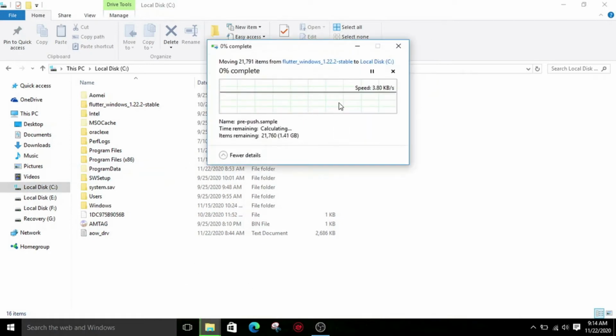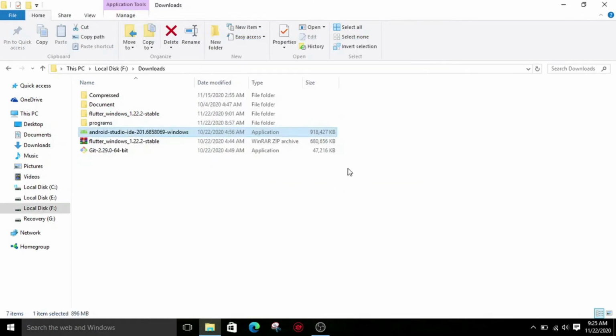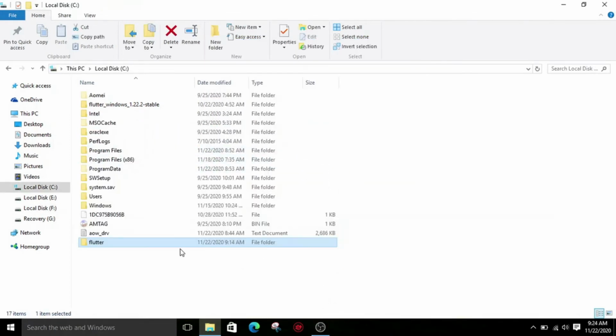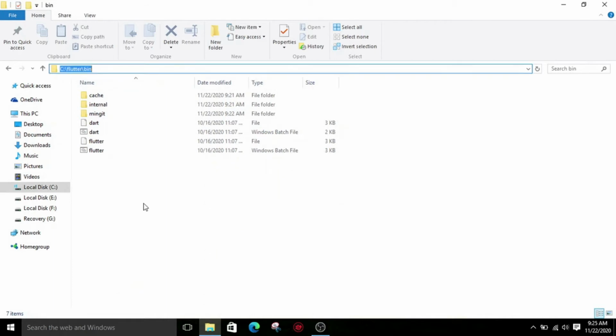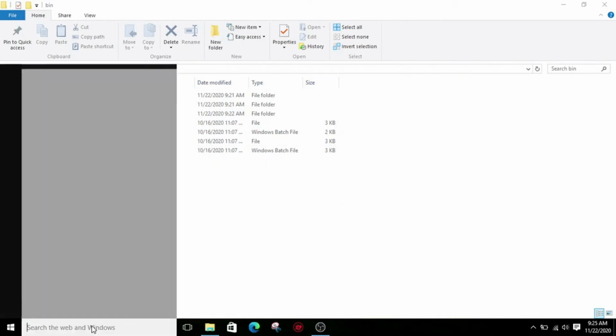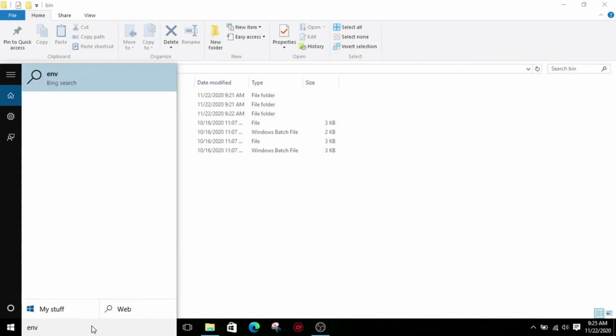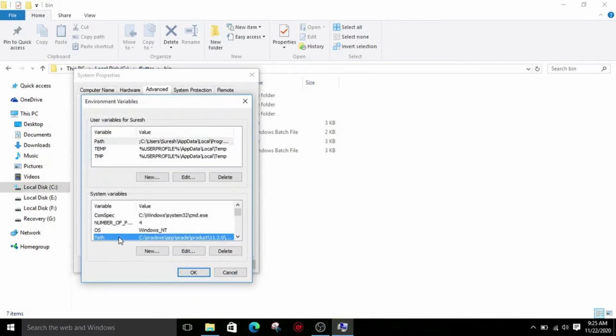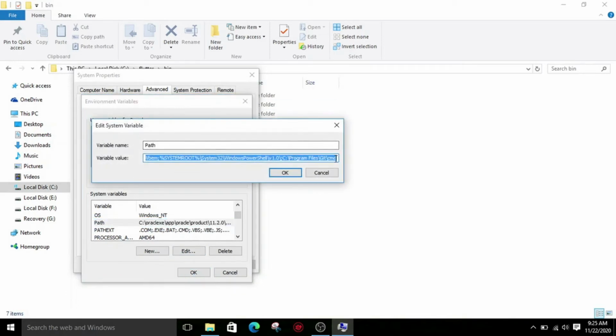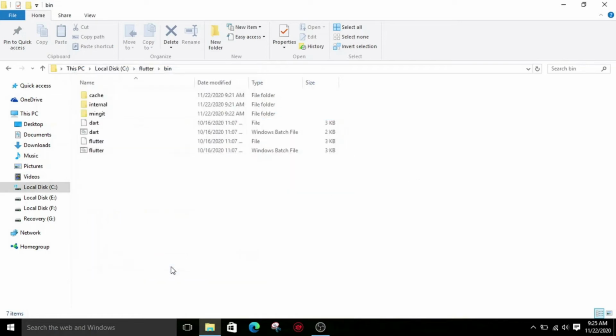After finishing the task of moving the file, just go to the Flutter folder in your C drive, go to the bin, and then copy the path. Then just go to your search section and type env. You will see the edit environment variables setting. Just go there, go to environment variables, go to Path in the system variables, then edit it, add a semicolon at the end, and then paste the path. Okay, it's done. The Flutter path is given.